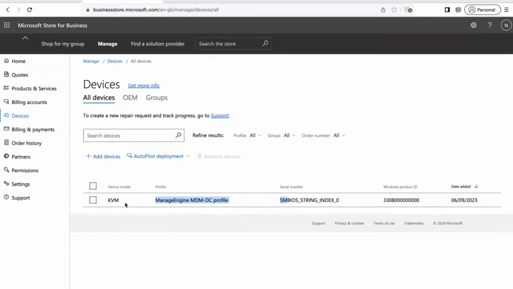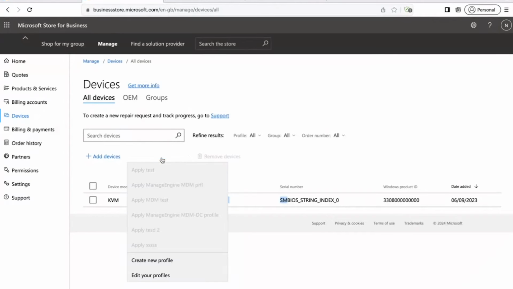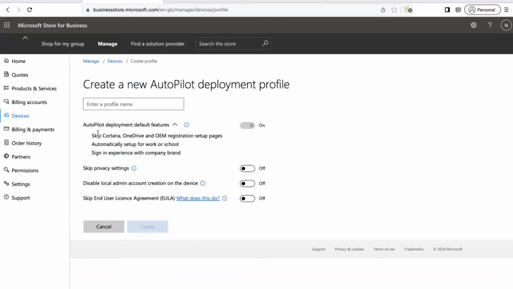Once your machine is added, you have to create a deployment policy. I'm just creating a sample policy. When you boot up your Windows for the first time out of the box, you can choose whether to skip configuring Cortana, OneDrive, and OEM registration, and whether you want to disable your users from creating a local user account.